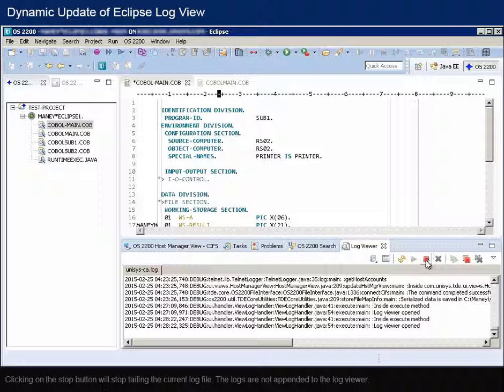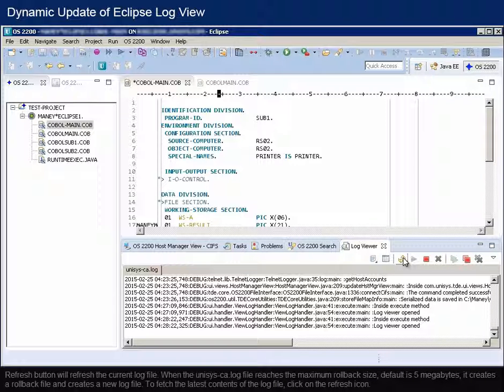Clicking on the stop button will stop tailing the log file. Logs are not appended to the viewer. The Show Rule Preferences button will allow the user to set rules in the log viewer. And the Refresh button will refresh the current log file. When the Unisys EA log file reaches the maximum rollback size, default is 5 MB, it creates a rollback file and creates a new log file. To fetch the latest contents of the log file, click on the refresh icon.